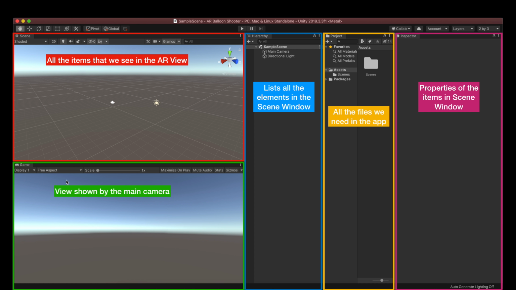The game window shows the view which is seen by the camera in the scene view. The project window contains all the files that we are going to need inside the app. And the inspector window shows all the properties and characteristics of the objects that are there in the scene view or hierarchy. Let me show you a small example which will help you understand all this much better.